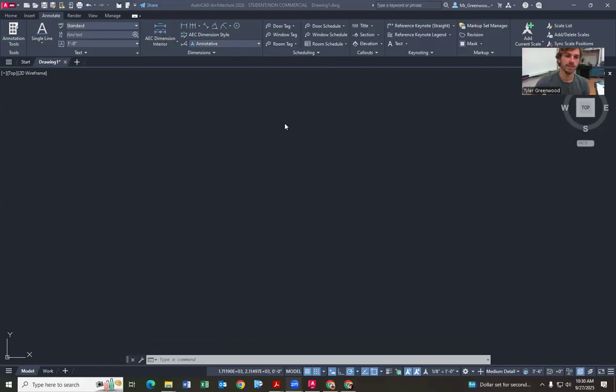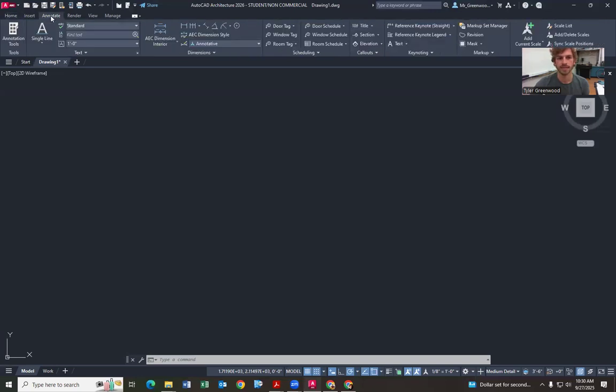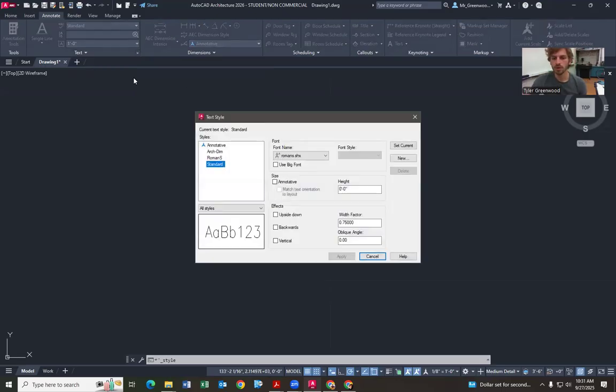So what you need to do first is go to the Annotate tab. We usually start on the Home tab. The Annotate tab is right here. Next, we are going to go to the text part of the ribbon. You've got text, dimensions, scheduling, callouts, keynote, and so on. We're going to go to text. There's a tiny little arrow in the corner. This is text style. So we're going to click on that. This is going to give us a window.